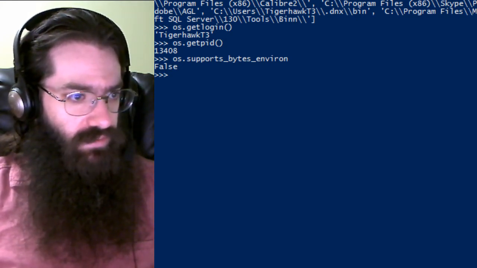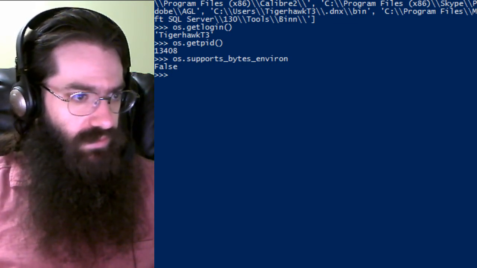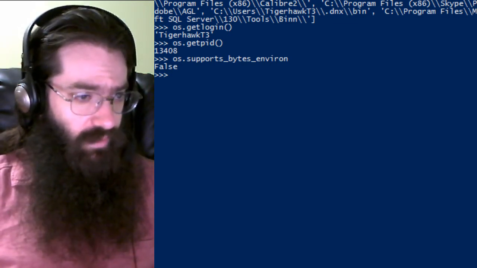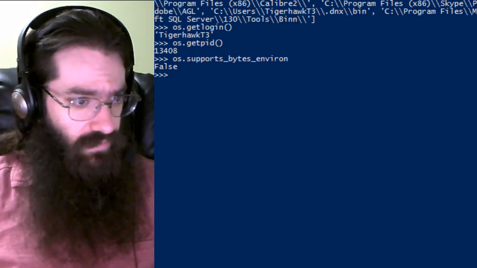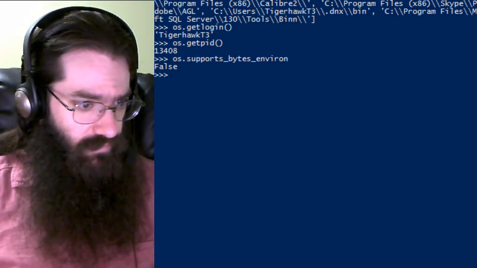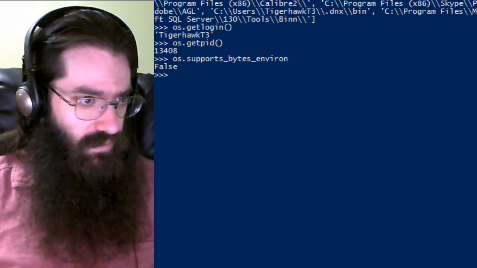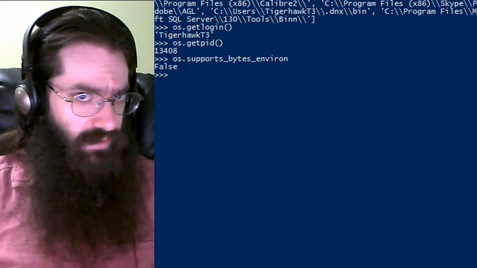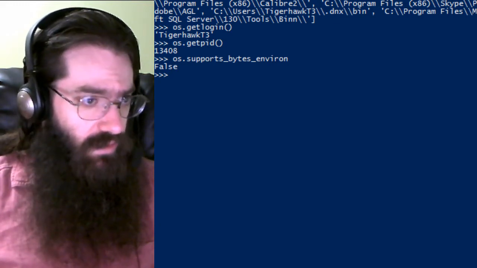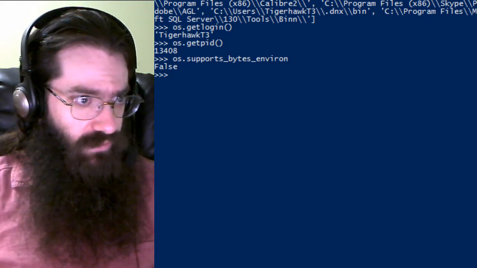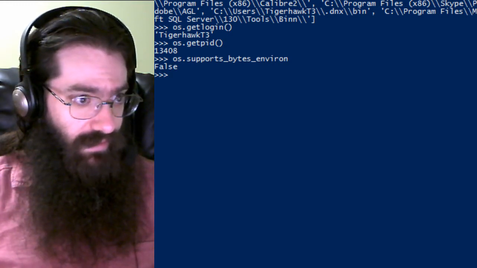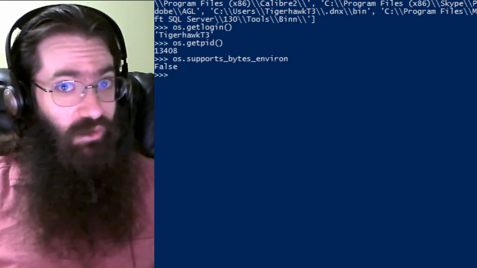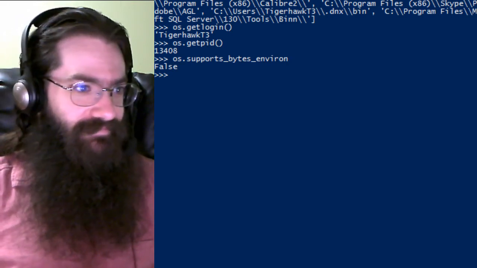The average Python user is unlikely to be messing with this stuff, and a lot of it is only available on Unix. Okay, a few things. fstat-vfs. You can look up the documentation on your own if you want. I don't think it's super useful to be reading everything aloud. At least it's not a PowerPoint that you're looking at, right?